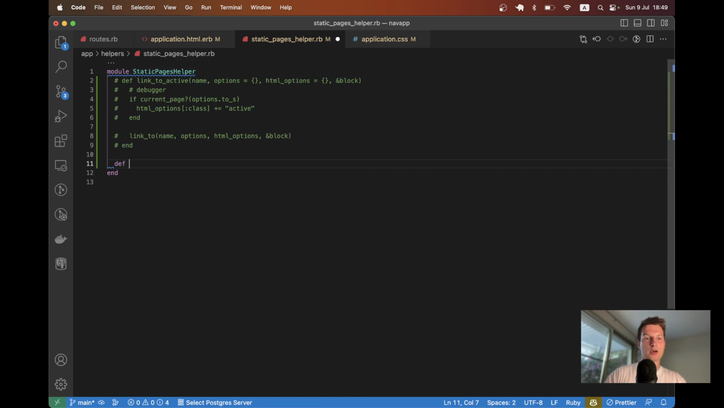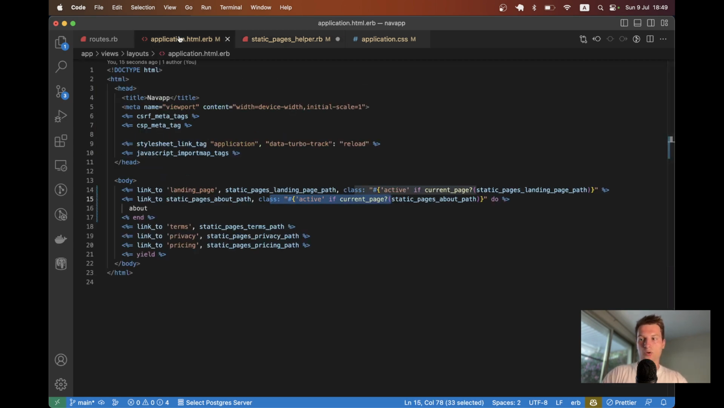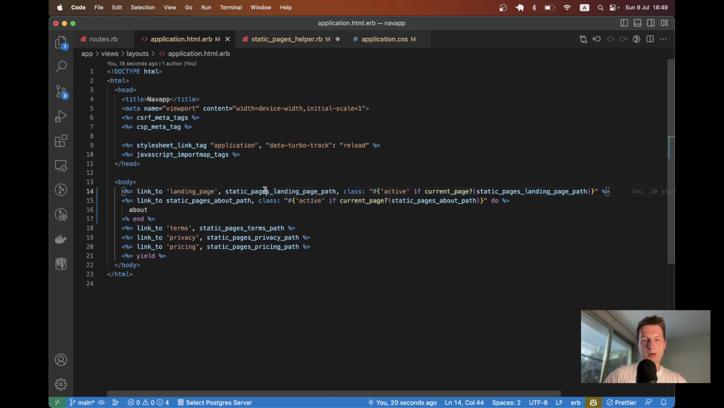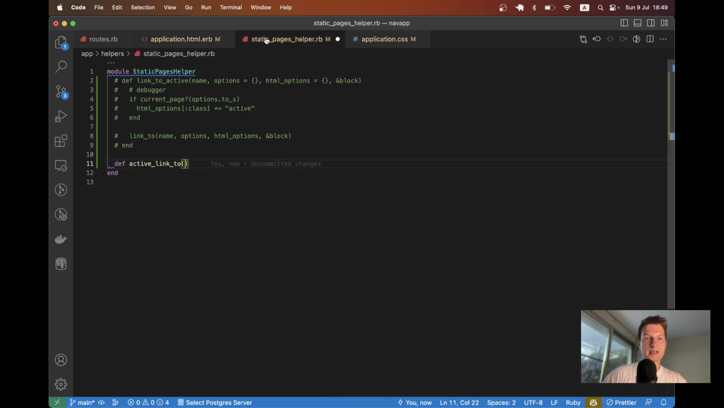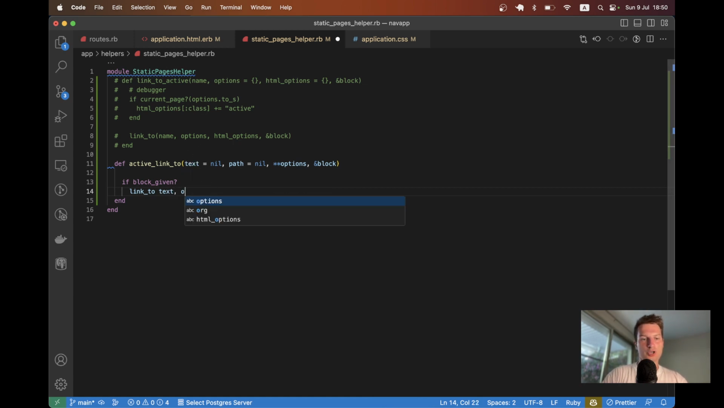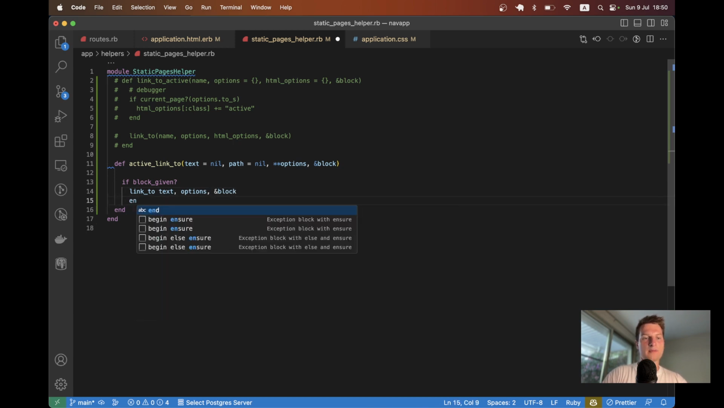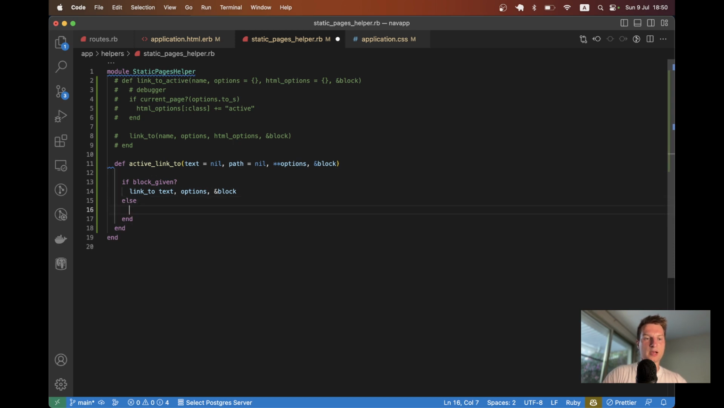So let's say def active_link_to. And what can we pass? We can pass some text, a path and different options, and we can also pass a block. So let's say text equals nil, path equals nil, then we can pass different options and we can pass a block. And if there is a block, so if block_given?, we're going to pass the link_to the text. We're just going to have the text, options and we're going to pass the block. And if there is no block given, so else, we will have link_to text, path, options.